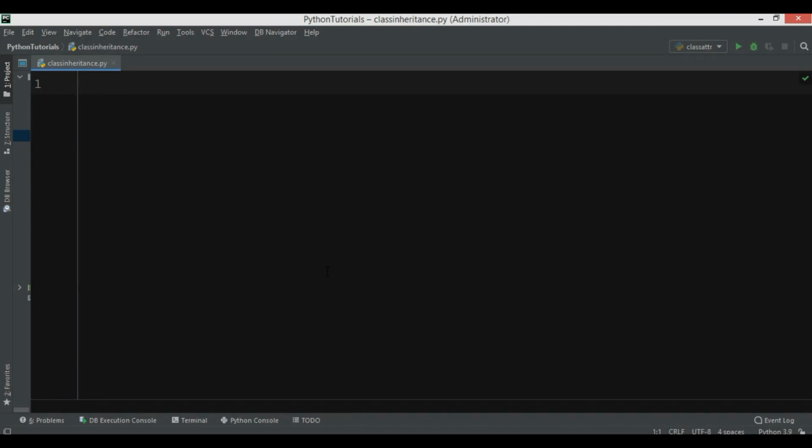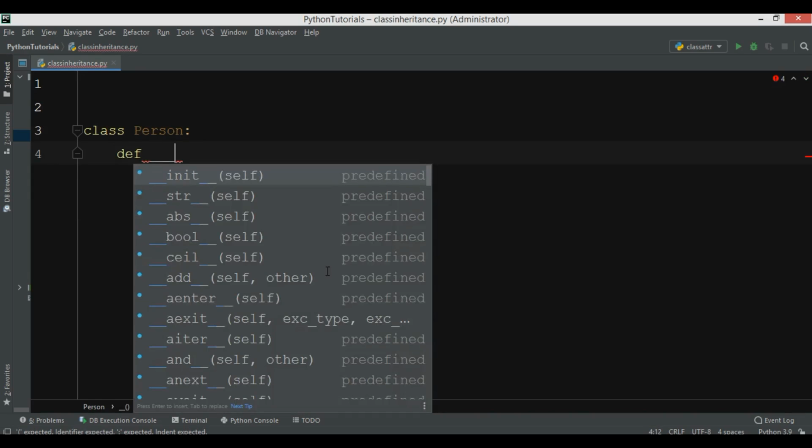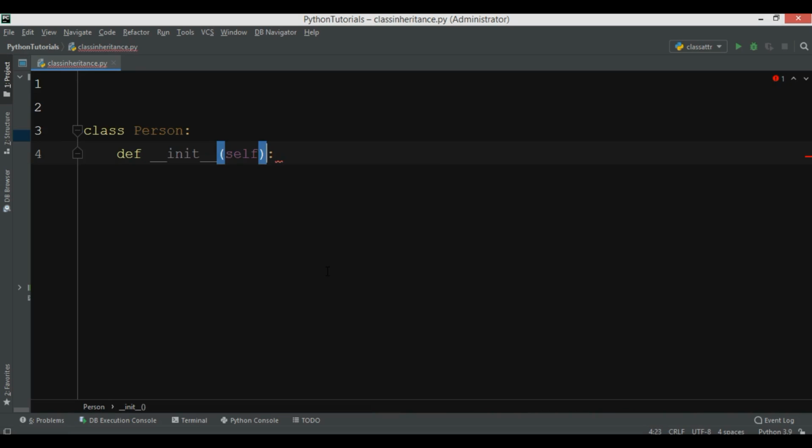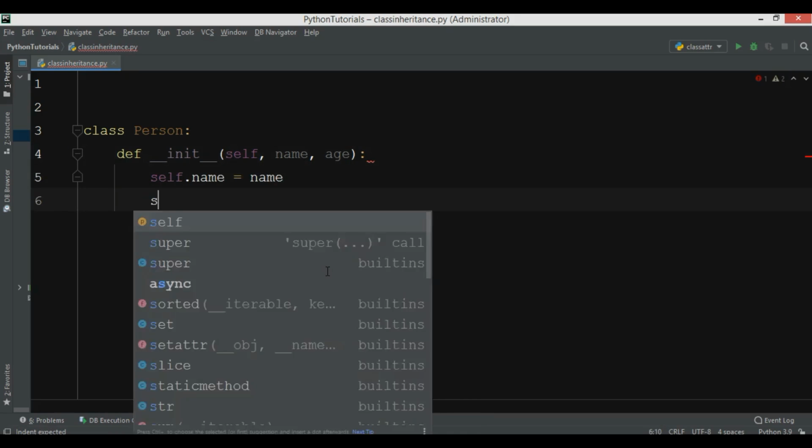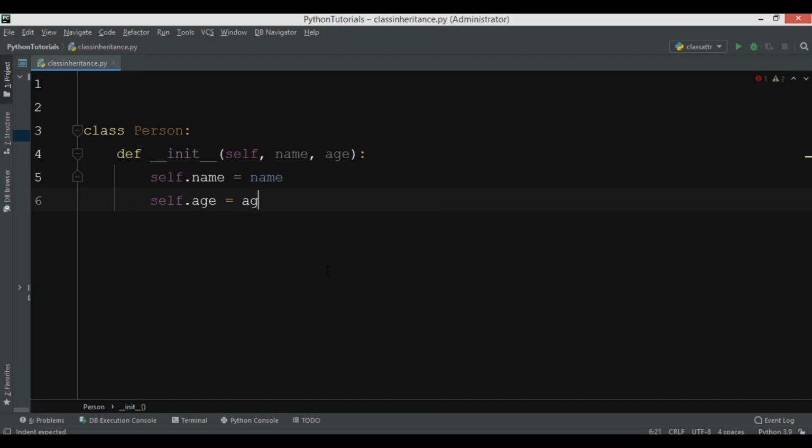Alright guys, now let's create a practical example of class inheritance. For example, I have class person. Let me create my initializer method in here, and I'm going to create name and also age attributes. So name and age. Now I'm going to initialize these, so self.name and self.age. Also I have a method, for example full info.